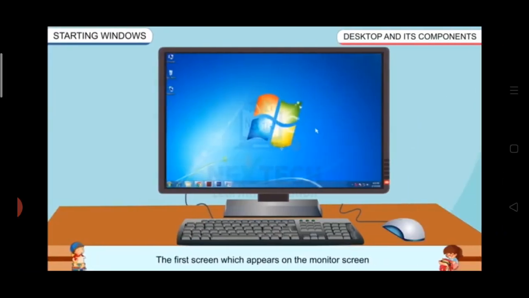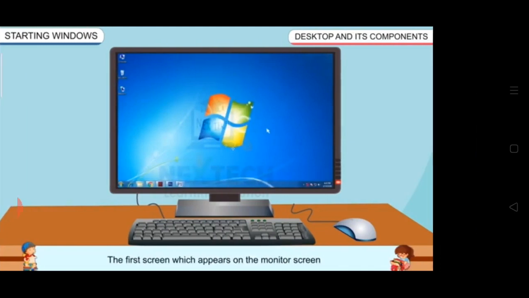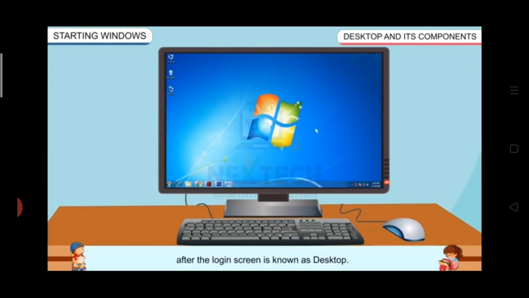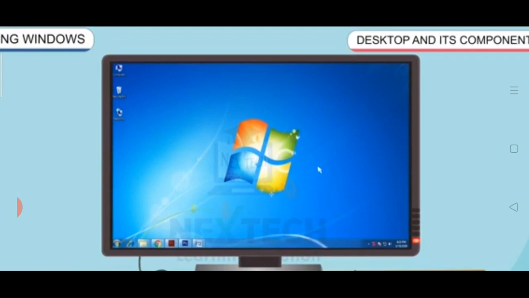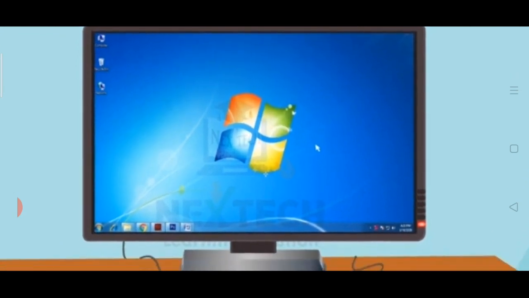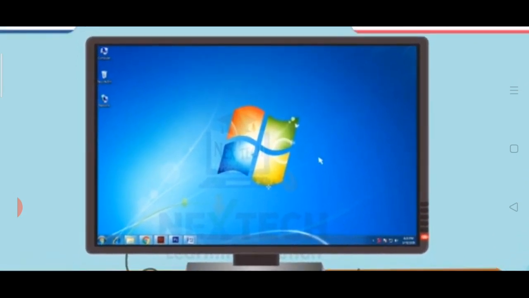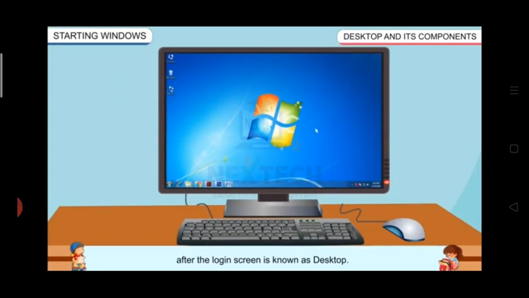The first screen which appears on the monitor after switching on the computer is known as the desktop. This screen you can see is known as the desktop. Whenever you switch on the computer, the first displayed screen on the monitor is the desktop. Understood?